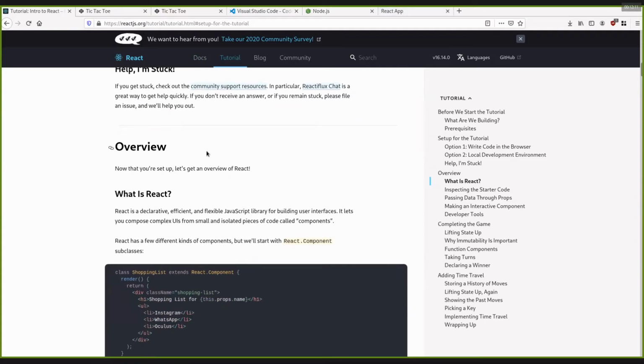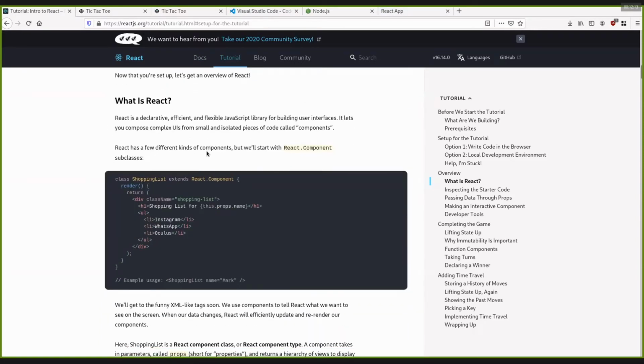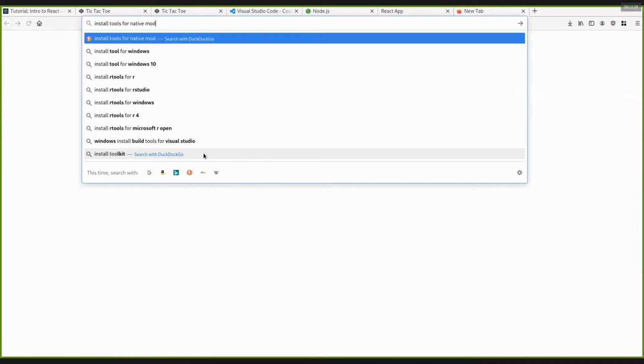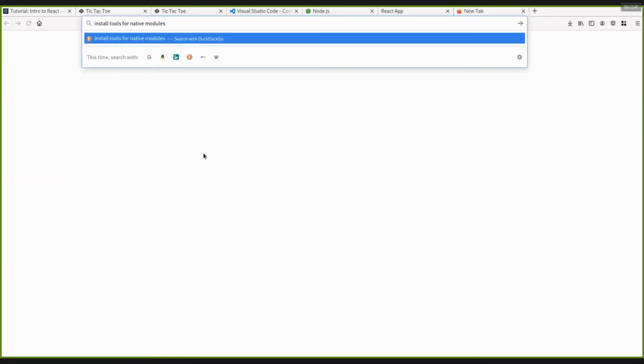Also, Nick, let me know when you want to answer some questions. Just tell me if there's a question. Okay, so Rizio Blue said, do we install tools for native modules? Rizio Blue, can you elaborate what you mean by install tools for native modules? I have no idea what that is. Well, what is Rizio Blue installing? Is it npm or VS Code? Probably Node.